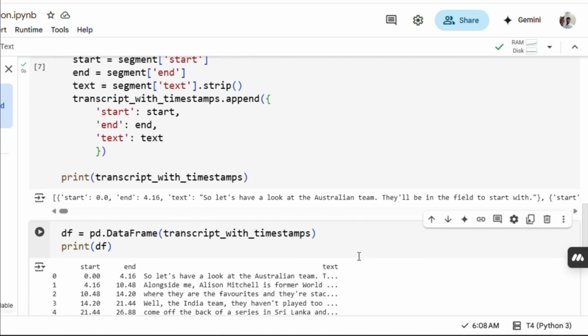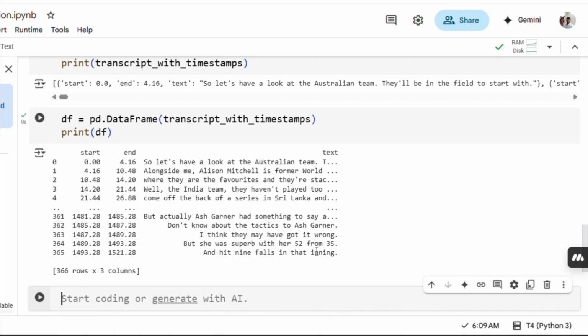And then we are going to create a data frame from that list of dictionaries by using the pandas DataFrame function. Then a data frame is created, which has the start time, end time and the text as columns. So that's it. We have successfully learned to convert any video to text by using Python. This technique can save hours of manual transcription work.